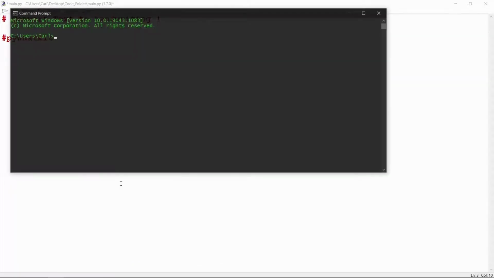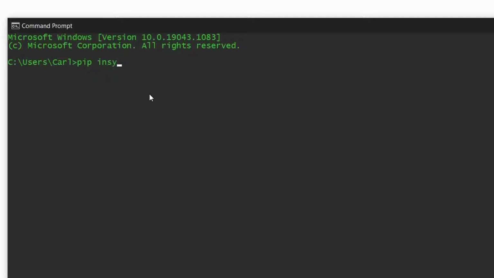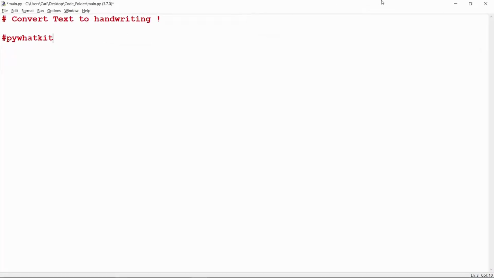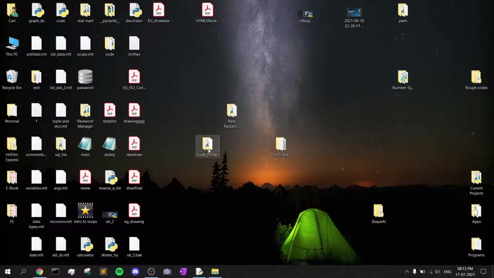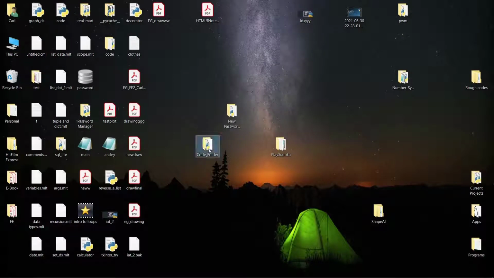So I'll simply go to my command prompt and say pip install pywhatkit. You could also say pip3 install, but I'll just write pip install. And it's really important to have Python added to your command line, or else this command is not going to work. Press enter, and I've got Pywhatkit installed. Now that I've got Pywhatkit installed, the first thing I would like to show you is that I've gone to my desktop and created this folder called code folder.